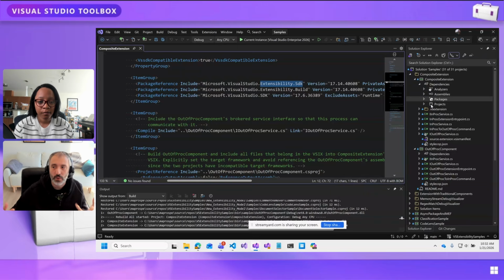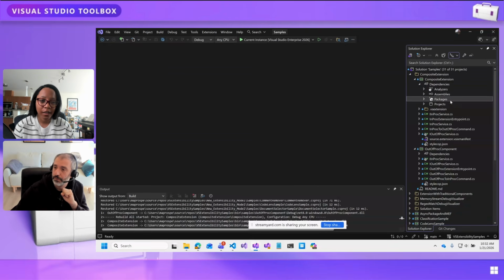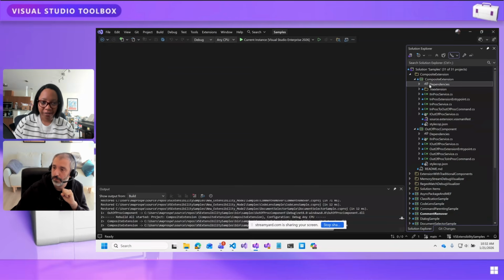But in this case, we're in this more complex world where each one of the projects is using the new APIs, and each one of the projects is contributing its own component. So we need to merge the two. Even if you are doing an out-of-proc piece of your extension, you don't necessarily need to include the Visual Studio Extensibility SDK in the event you're not using those related APIs in that context.